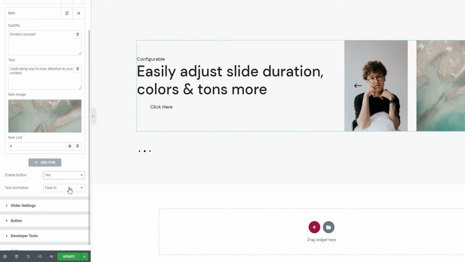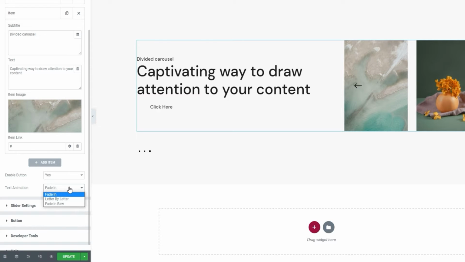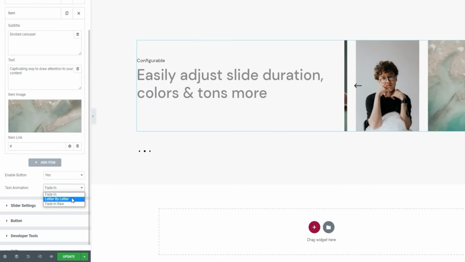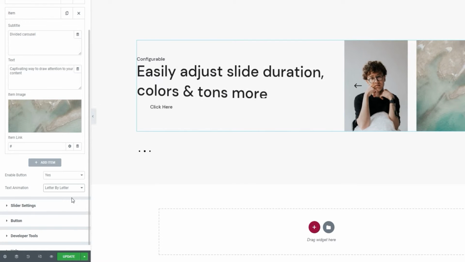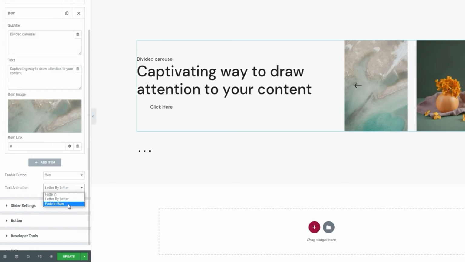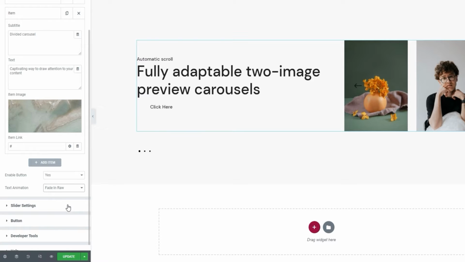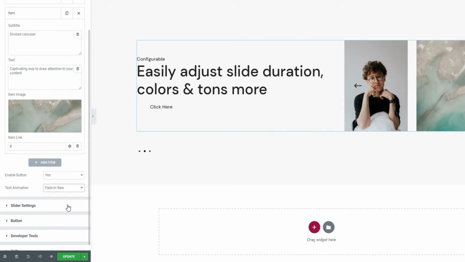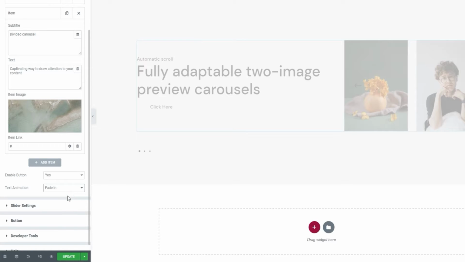And the other option is text animation. The default setting is fade in, and that's the effect we've been seeing so far when the slides switch. We have 2 more possible settings here. One is letter by letter, and if we look at the carousel now, we can see that the text appears gradually from the bottom. So letter by letter seems to rise up. And the third possible setting is fade in raw. If we opt for that one, text will just flick between slides. As you can see in the carousel, this makes for a more abrupt transition between slides than the default fade in. Alright, I'll go back to the default setting.